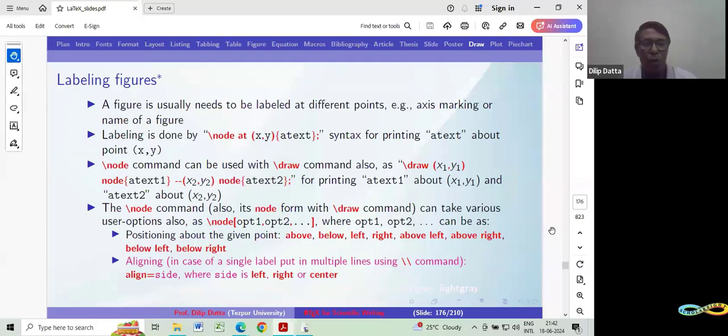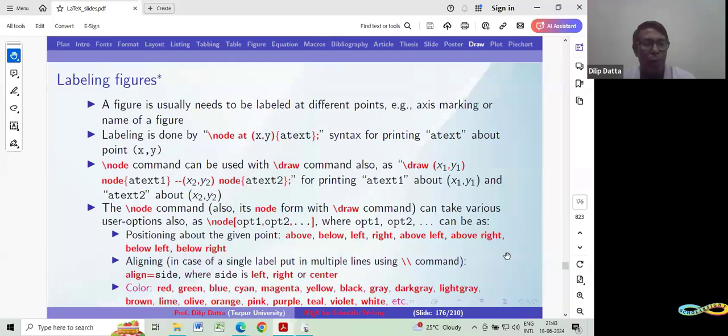Now if you want to put multi-line text, a long text, then you can use this line break command for typing it. If you use line break, you can give the option of alignment also. Say align equal to side, where side could be left, right, or center. If your text goes over several lines, you can use alignment.